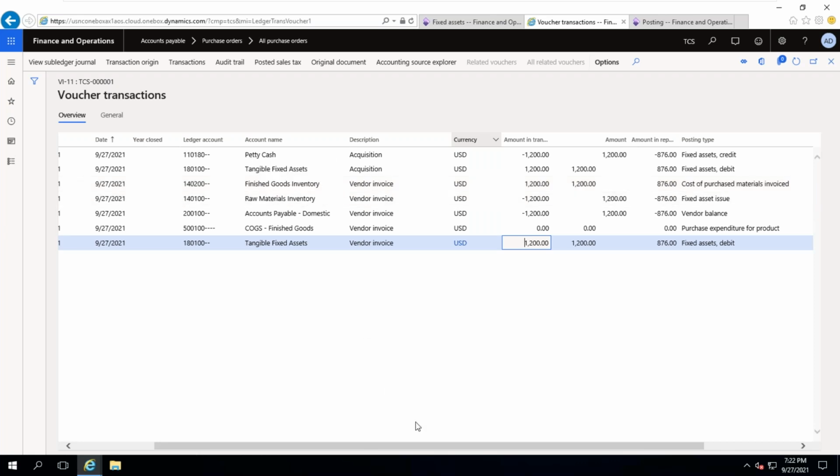We'll purchase a fixed asset through the purchase process also. This is a regular scenario for any organization. Usually they will do it. Okay.